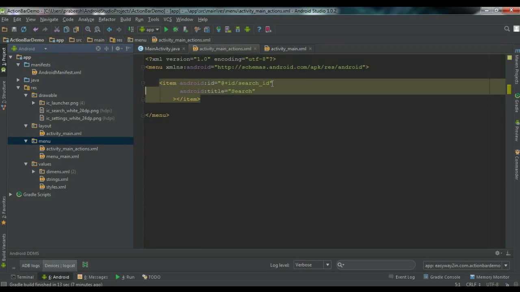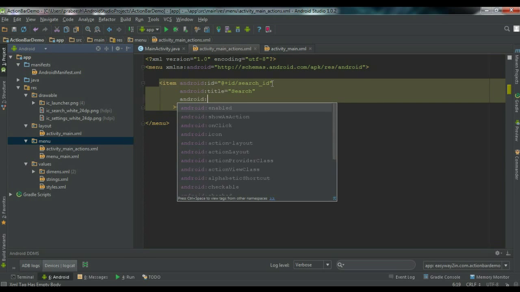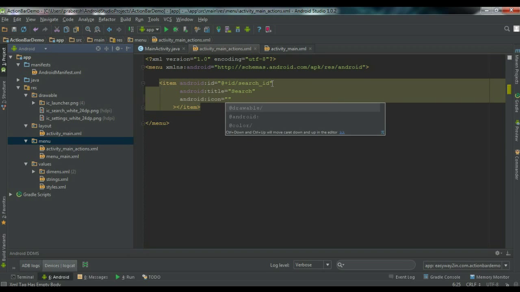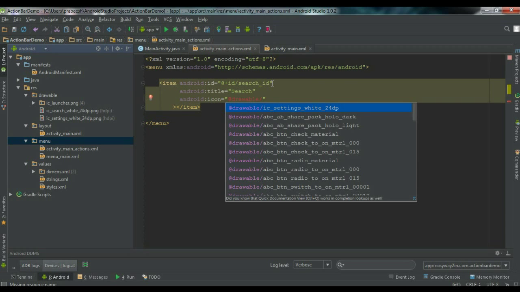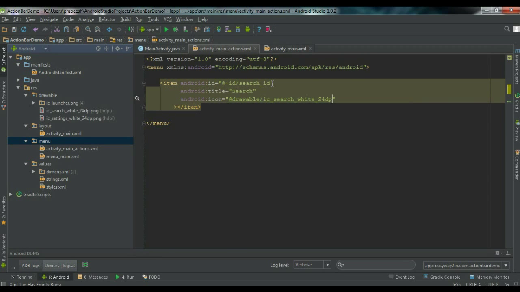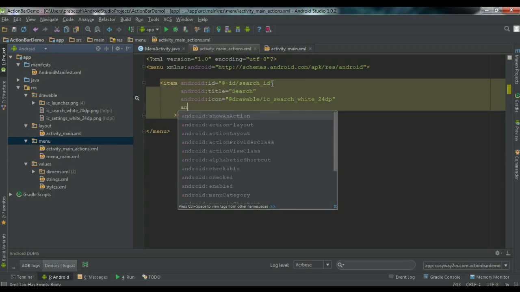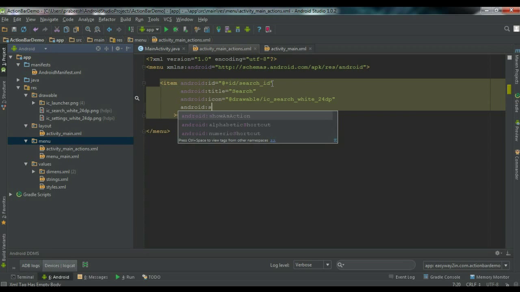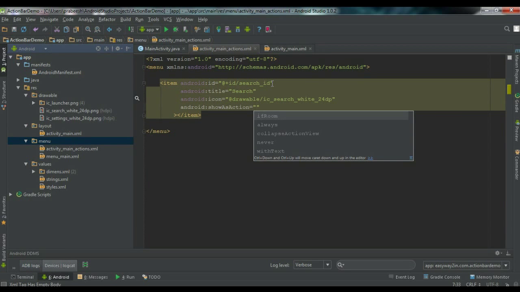Now we have to add an icon for the item. So Android icon, available in the drawable folder, and it is ic search icon. So ic search, this one. Okay, and add another attribute, Android show as action. I use never.